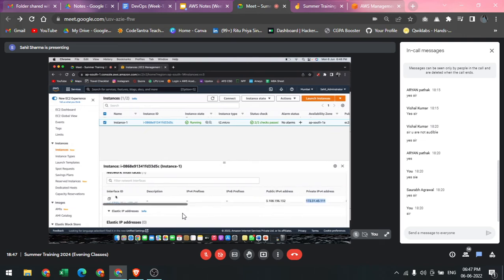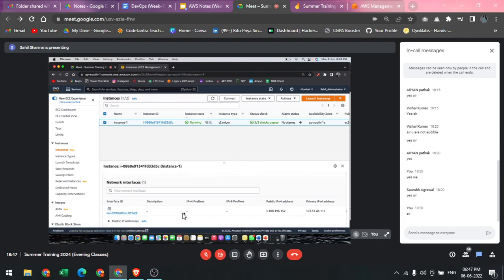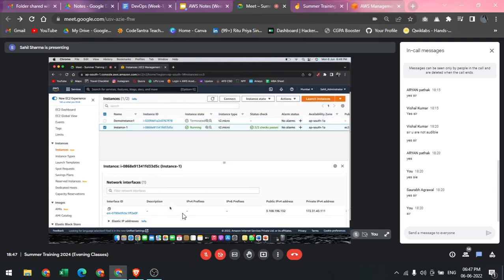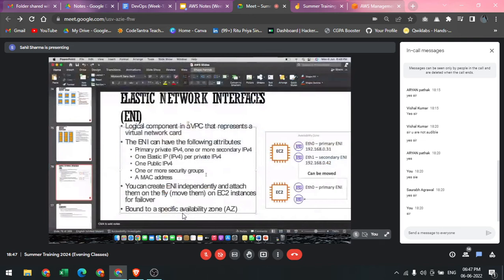You can see here this ENI 0780, this is the default one. This is created at the time of creation of this instance. So what we can do is add multiple ones and link them to the existing instances. It is written that you can create ENI independently and attach them on the fly or move them to EC2 instances for failover. Failover means whenever any of the instances is going to fail. For that reason, we can attach multiple IP addresses so that if one of the instances fails, we can reroute the traffic using the ENI that we have created.